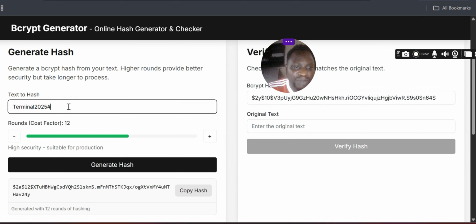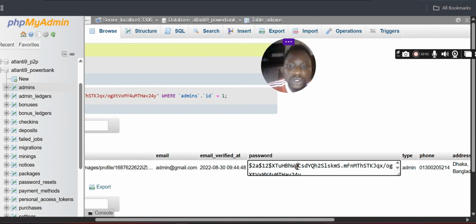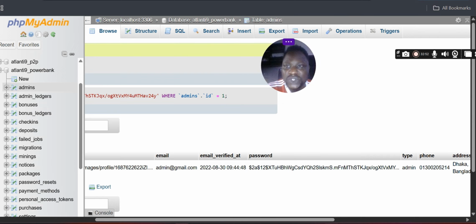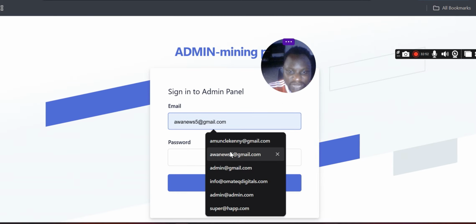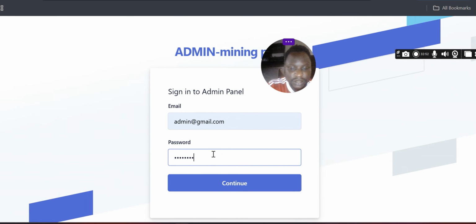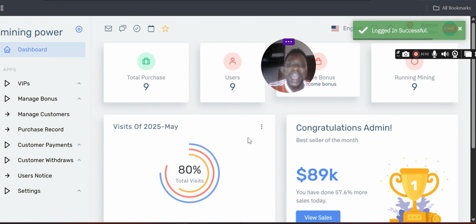Once you type in the password, all you need to do is generate the hash. When you generate the hash, you see that it converts the password. Double click on the password field in the database and just replace it. Once you replace it, go back to the admin page. So let me try and log in. All right, I have just logged in.